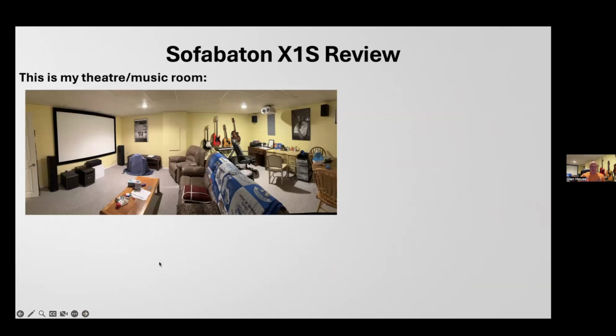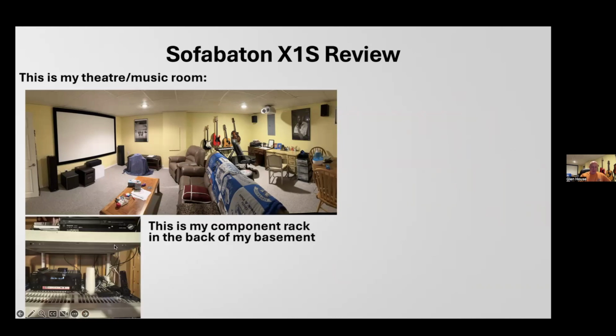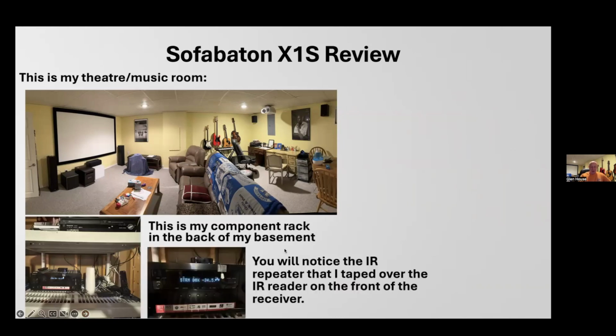So this is what my theater room looks like. You can see the projector there on the ceiling on the upper right, and you can see my projector there on the wall. And this is the rack of components I've got in my back room. If you look at the receiver there on the window, you can see I taped it on there. That's the IR repeater. I've got it right on top of the little sensor for that. I figured out where it was on that receiver screen, and I just taped it there to make sure I get a direct line right to there.